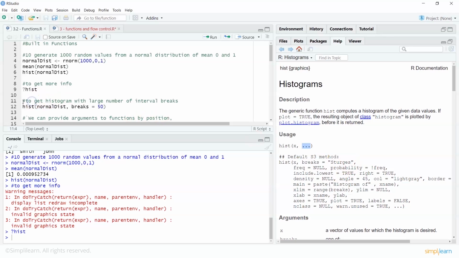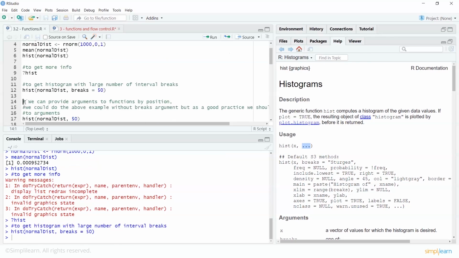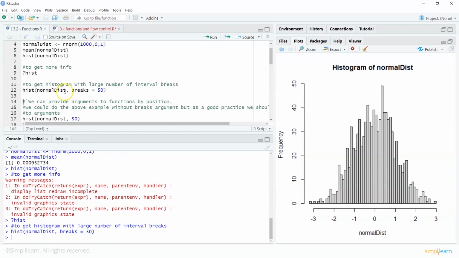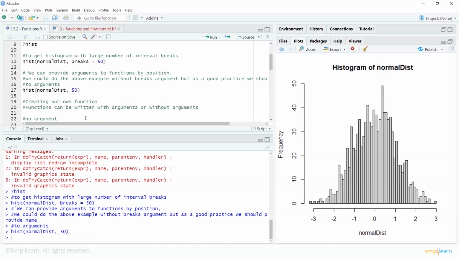Now we can look at some more examples here. So I can say a histogram with a large number of interval breaks, and this is where I'm also specifying breaks and passing in a value. So this allows me to provide arguments to functions by position. Now the same example which we have given here, we can do it without the breaks argument, but as a good practice, we should actually give names to the arguments which we are defining. So if I would do this, wherein I'm passing in my data, that is normal distribution, and then for breaks, I'm just giving the value 50, and that is also fine. It works perfectly fine here.